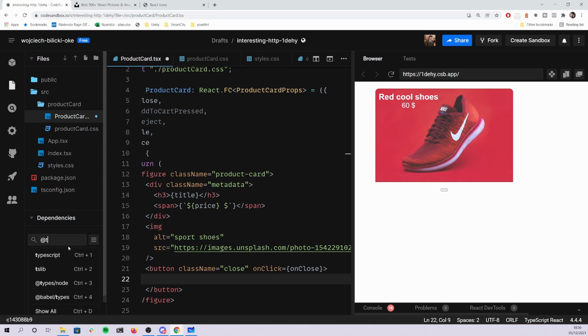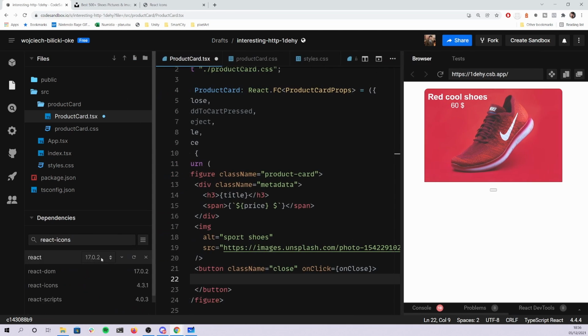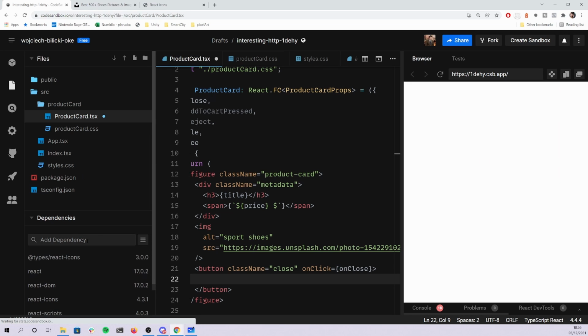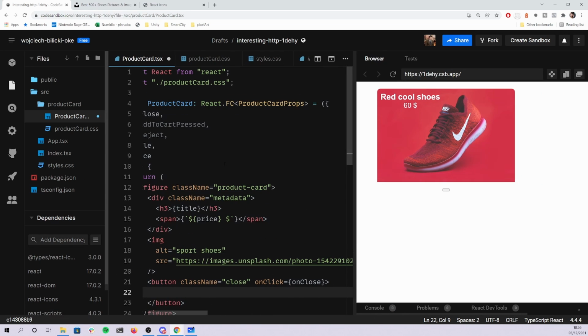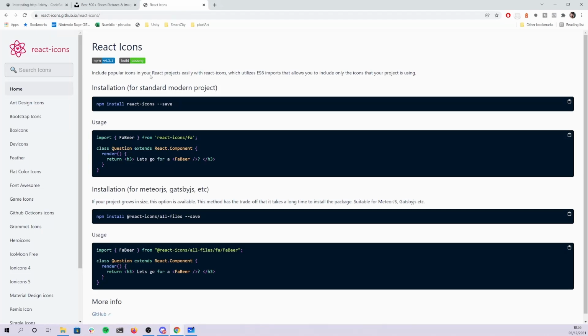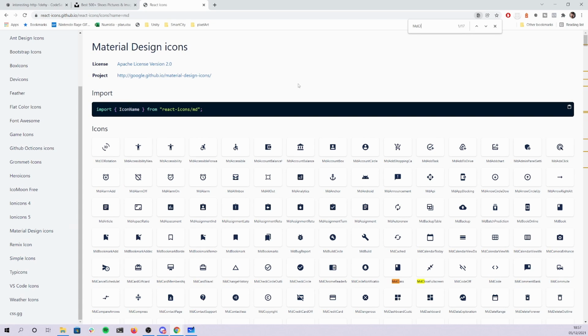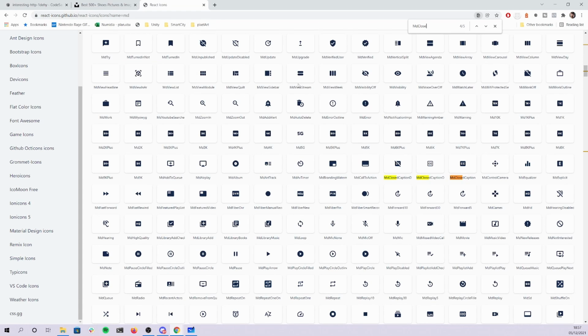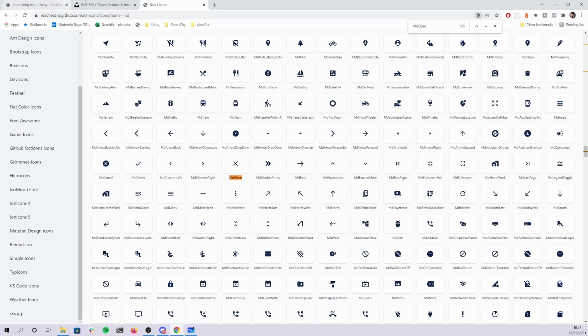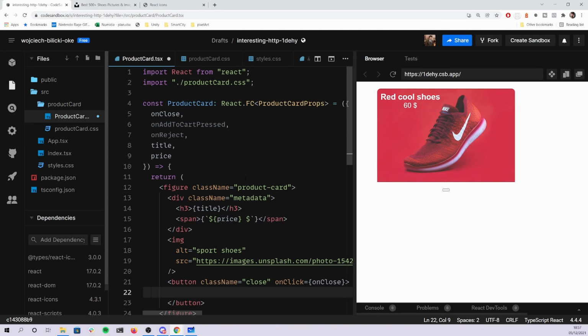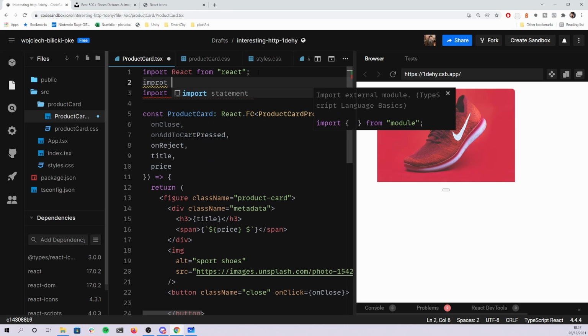That package makes it really easy to add icons to your project. And then also I'm gonna be nice guy and add the types. So React icons. Okay, we have that. And now I'm just gonna import the close icon from Material Design icons, and that's the one named MdClose. Just that.